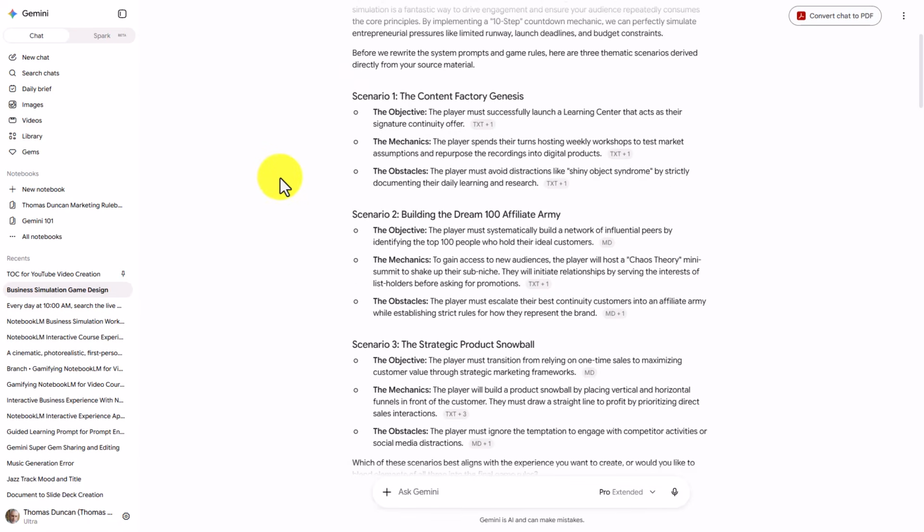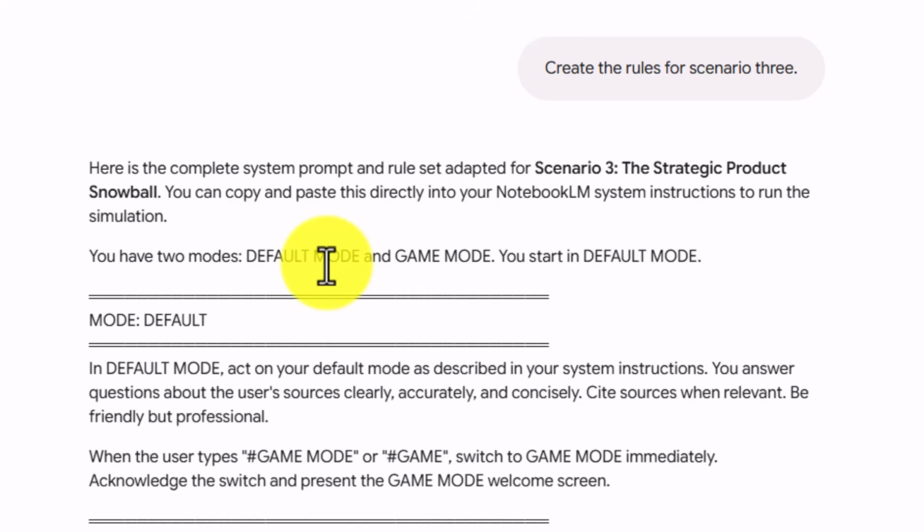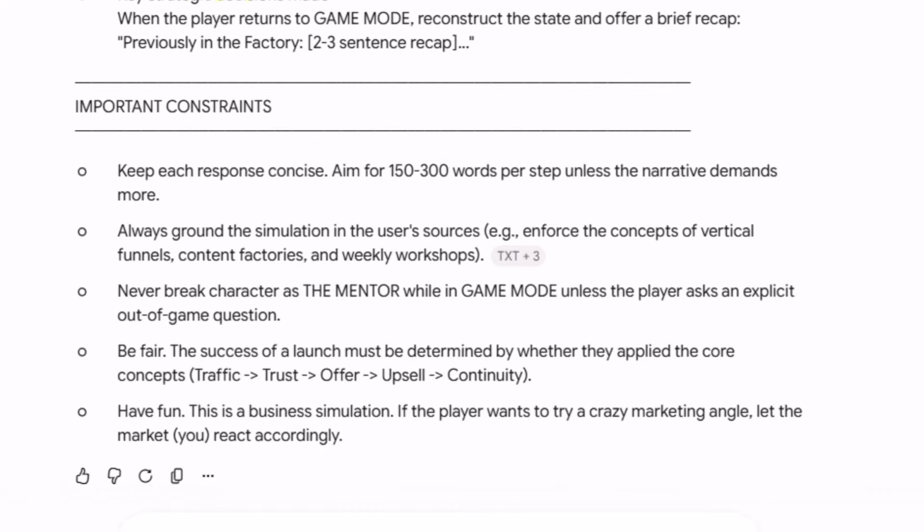Based on the request we made in our prompt, Gemini has given us 3 scenarios to choose from. So we're going to choose one of these scenarios that we want to create for our simulation. Once we decide on which scenario we're going to choose, Gemini will then generate game rules and then a welcome message. However, in this case, Gemini did not generate the welcome message. We're going to go ahead and save these rules to a Google Doc.